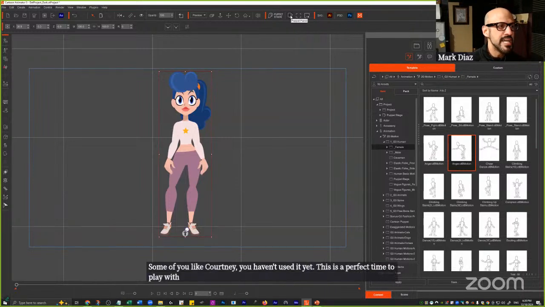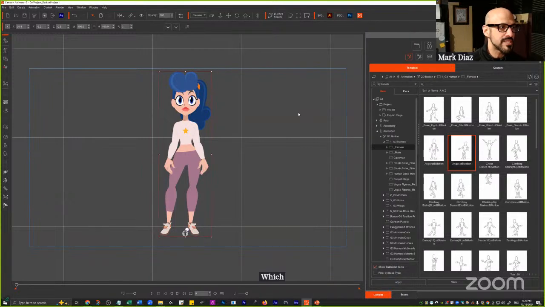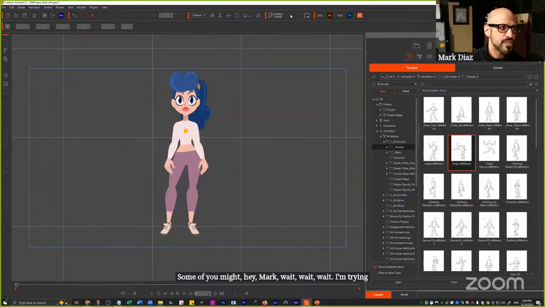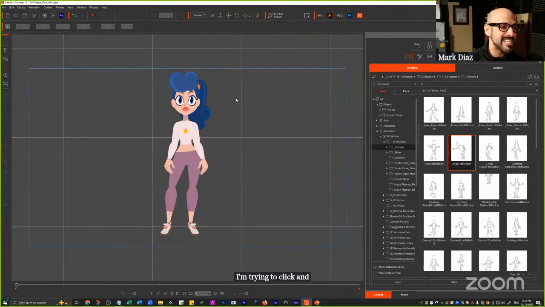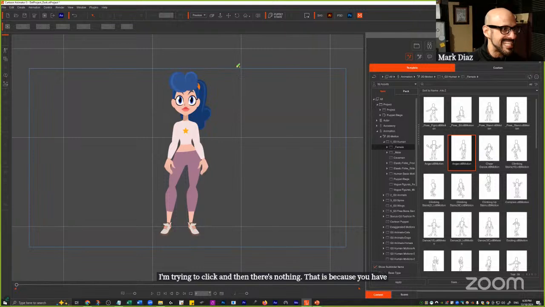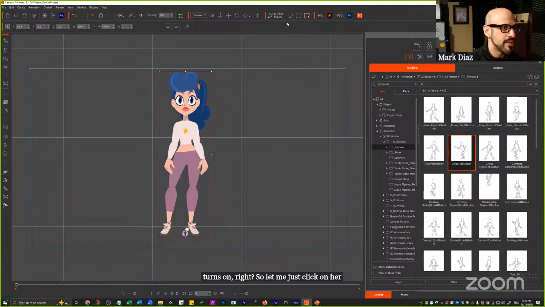So look at this. If I click the puppet panel, which by the way, let me just mention something. Some of you might say, hey, Mark, wait, I am trying to click and there's nothing. This has happened to some students. That is because you have nothing selected in the workspace. But if I select her, you will see how this turns on, right? So let me just click on her. Look, now I have this active.